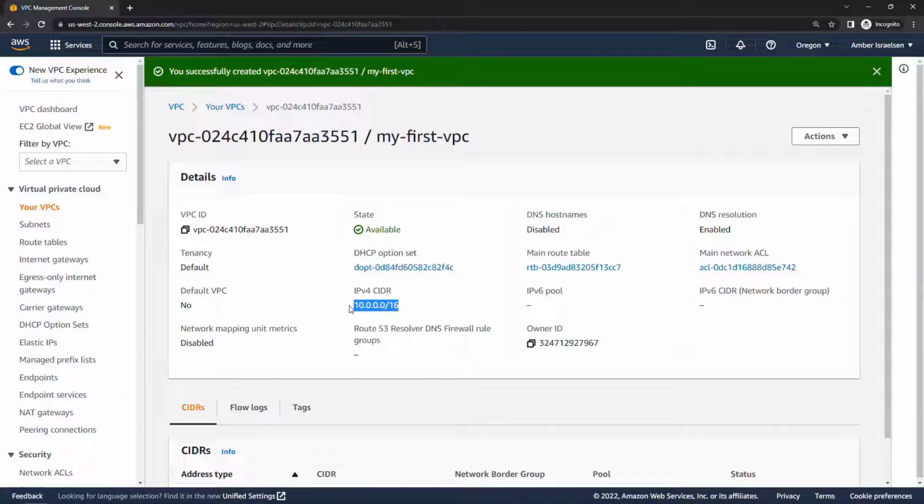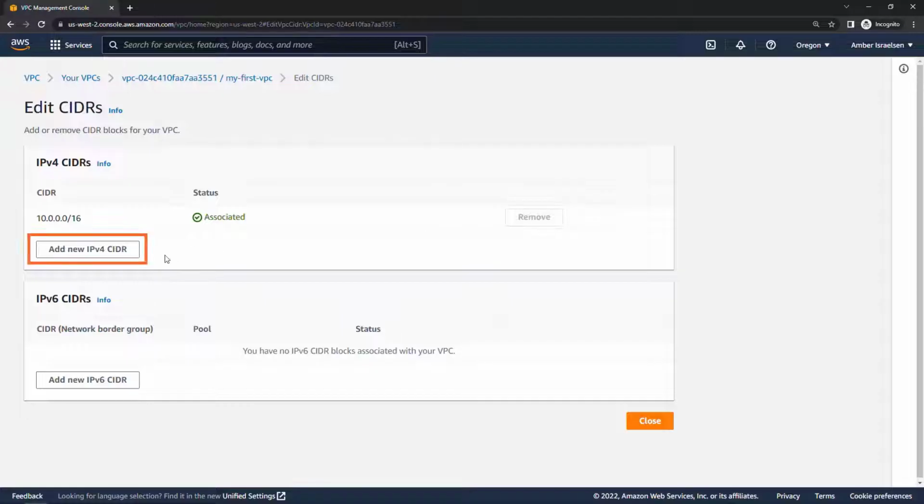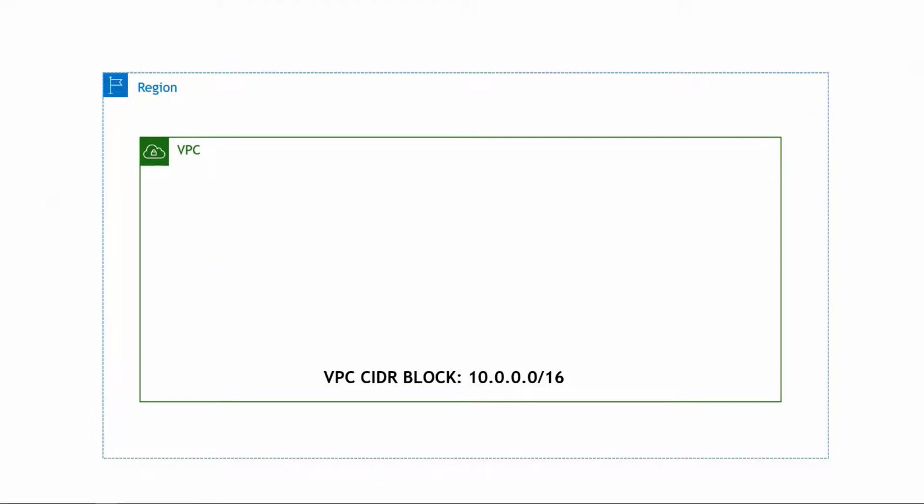You can actually have multiple CIDR blocks, we can have up to 5 if we're running IPv4. If you come up here to Actions and Edit CIDRs, you could add additional ranges here. What we're doing, we're happy with just the one, but know that that's an option. So here's what we have at the moment, a single VPC in a region, and note that the VPC lives at the region level, it can only be in one region, and that VPC has the CIDR block of 10.0.0.0/16, so we have 65,000 plus IPs available for the resources that live in that VPC.